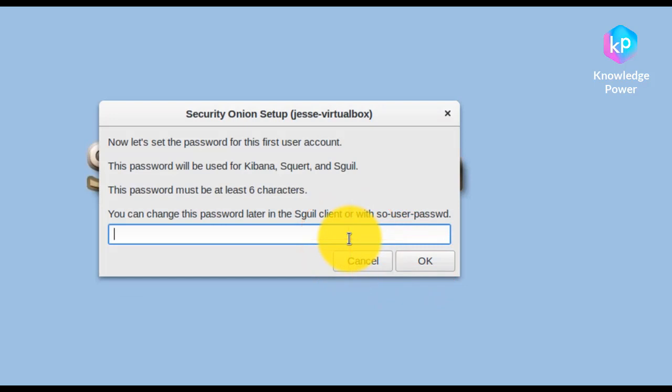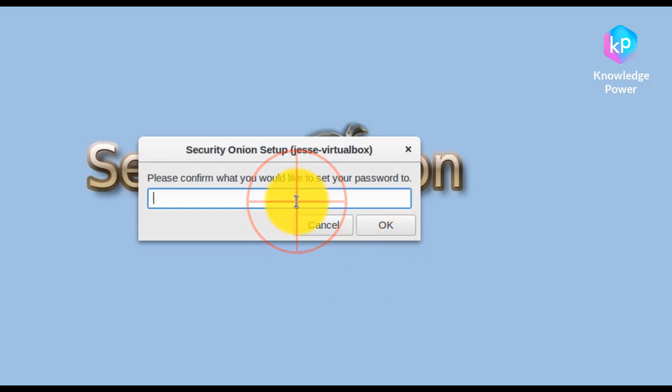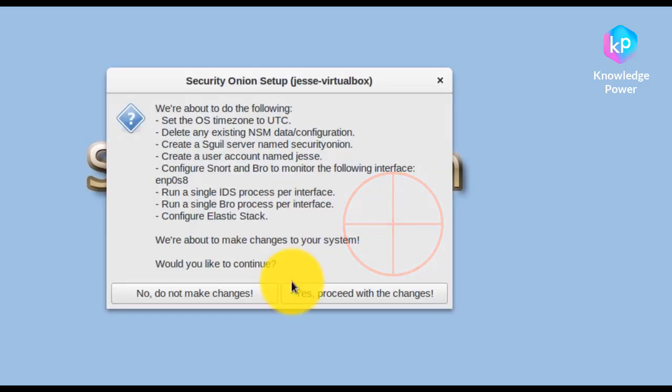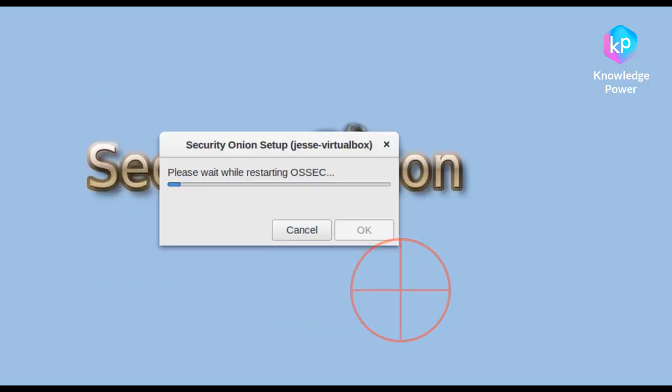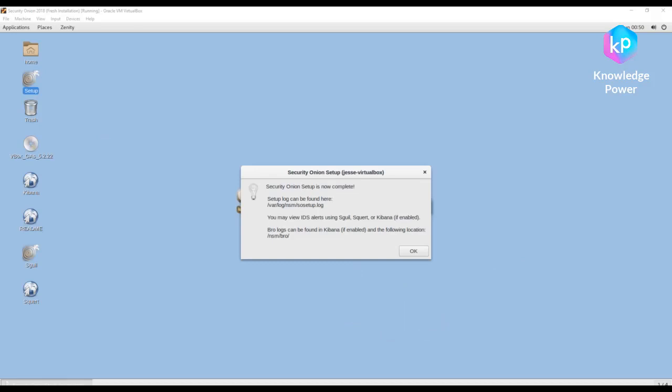Now choose a password for the aforementioned account. Confirm. Yes, proceed with the changes. I'm going to click through the dialog boxes, but I suggest you read through them thoroughly, as there's some useful information.